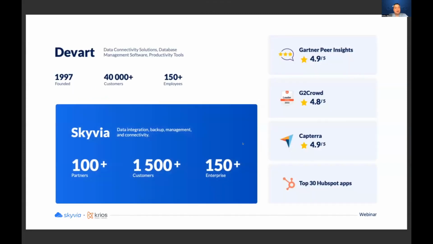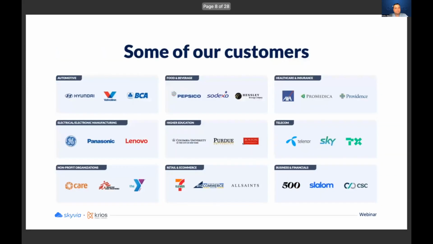Skyvia is a product of a company named Devart. The company has been operating since 1997. We developed and launched more than 100 software products in the fields of data connectivity, productivity, database management, and data services. All these products are helping developers and other technical experts automate their daily routine, deliver faster, and deliver better.